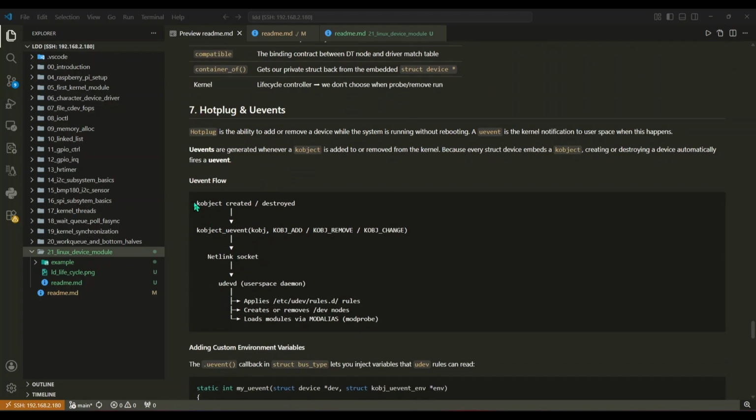Now let's understand hotplug and uevents. Hotplug is the ability to add or remove a device while the system is running, without rebooting. And a uevent is how the kernel notifies user space when that happens. Now here's the important connection. Uevents are tied directly to kobjects. Whenever a kobject is added or removed from the kernel, a uevent is fired. And because every struct device embeds a kobject, creating or destroying a device automatically triggers a uevent. You don't have to do anything extra. It happens as part of the device model.